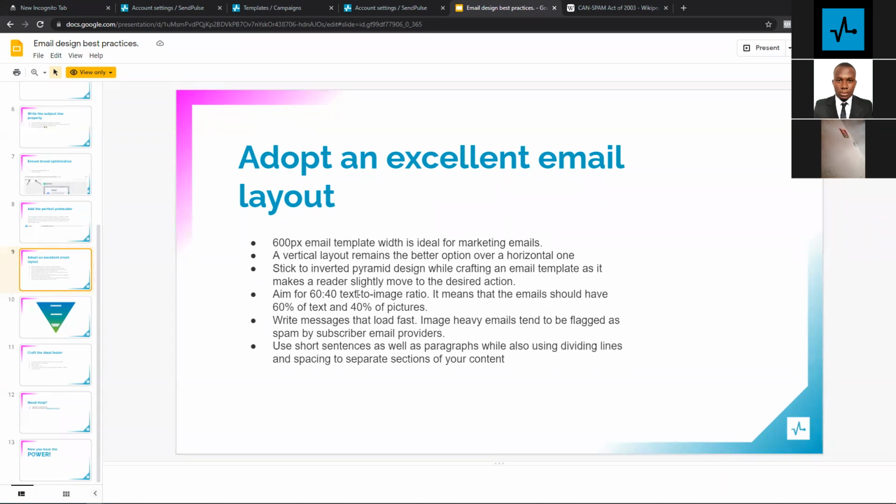Always use the vertical layout instead of the horizontal layout. This is because a horizontal layout looks nice on the web, as if you're using your laptop or your desktop, but will not look good on mobile phones.